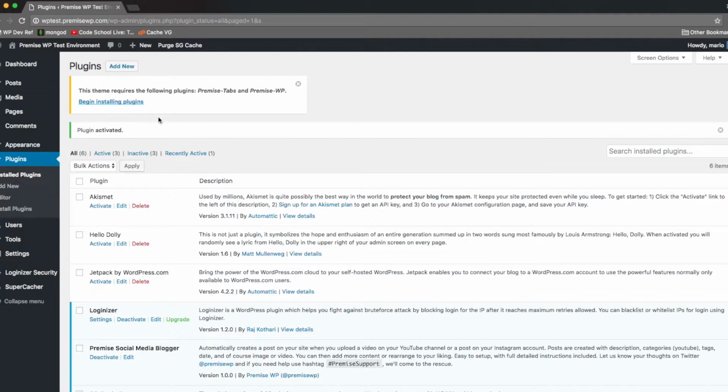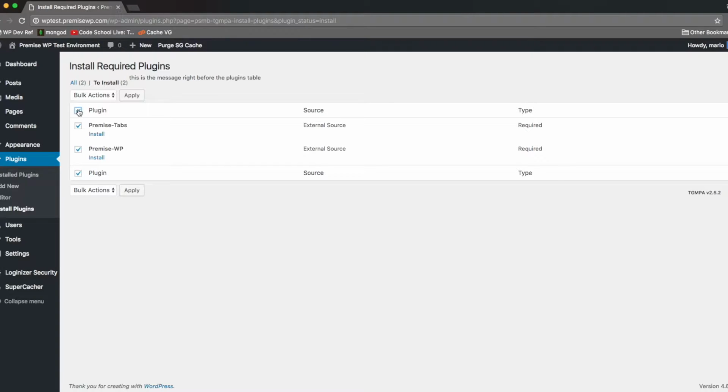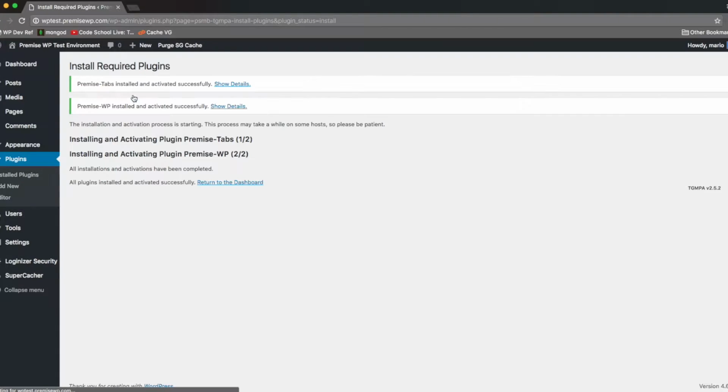And when I activate the plugin, you see that it gives me a message here that says Premise Tabs and Premise WP are plugins that we require and are not here. So we'll go ahead and install those. It's important to do this before you go into the configuration or the settings page. All right, we've installed and activated our plugins. So now we can just go to the settings, Premise Social Media Blogger.